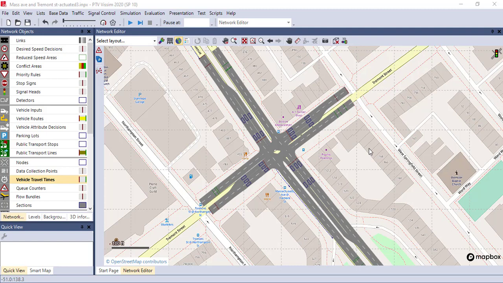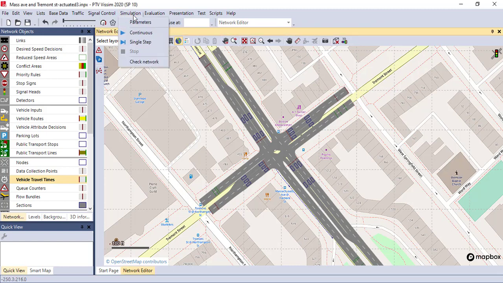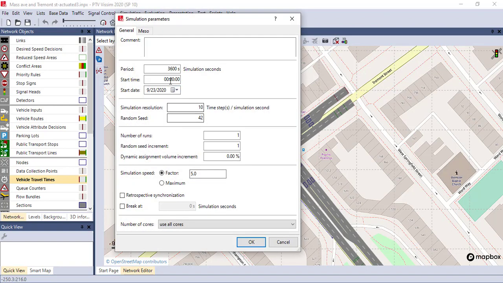Now that our network is complete and ready for simulation, and we know what kind of evaluation measures we want to see and which tools we are going to use in the software, we are going to start to set the tools. Before going to evaluation tools, I'm going to set something in the simulation parameters. I go to the simulation menu and open the parameters window.